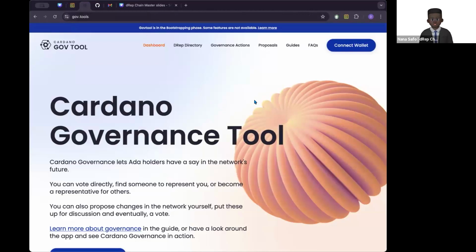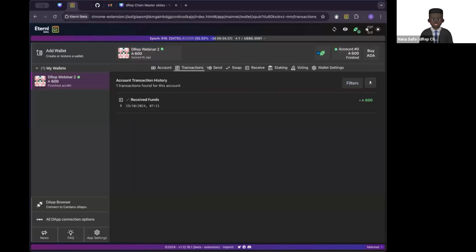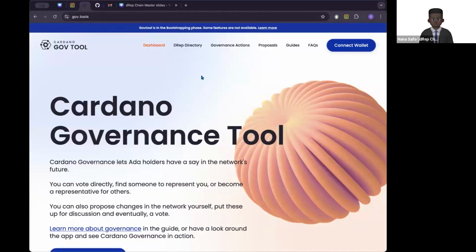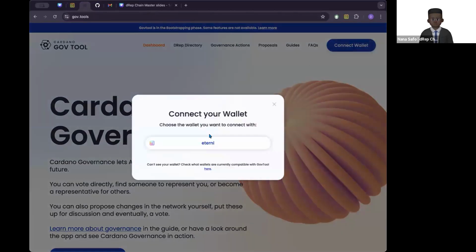Now on GovTool, you realize that because I disconnected my wallet, I have the button which says connect wallet, right? And mind you, I have activated my wallet connector, so it means that I can connect my wallet to any third-party app on the internet. Now I'll click on connect wallet, and then I will select Eternl because that is the extension that I have.